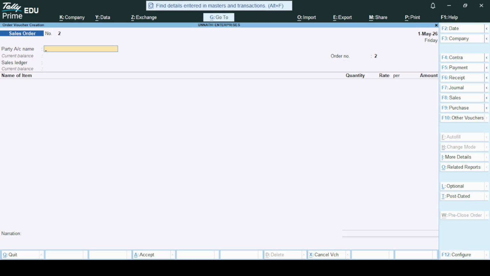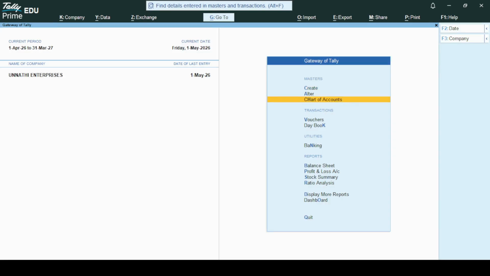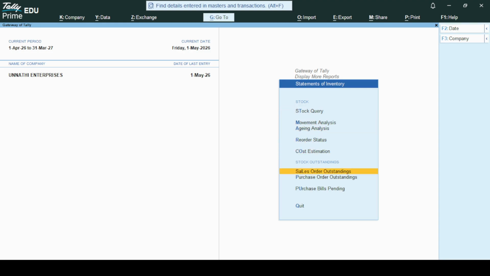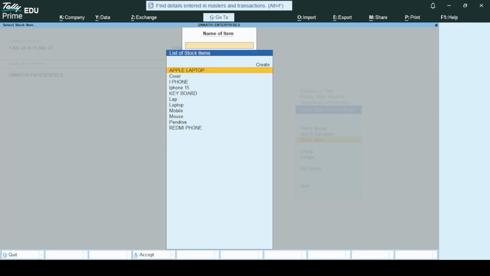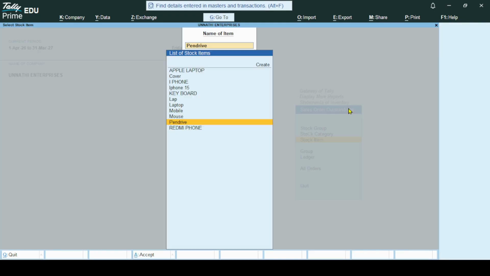Now come back by pressing escape key. Now go to display more reports, press enter, go to statement of inventory, go to sales order outstanding, stock item, press enter, and you select pen drive. See, this is the pending order you have. You have to dispatch it. When you see this list, you will see what all the items are pending to dispatch. Press escape, come back.